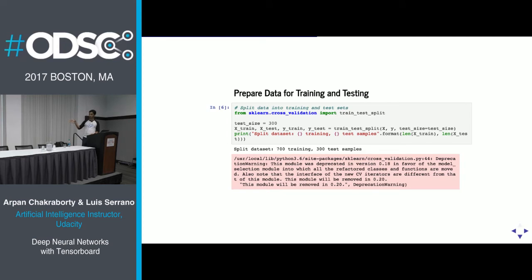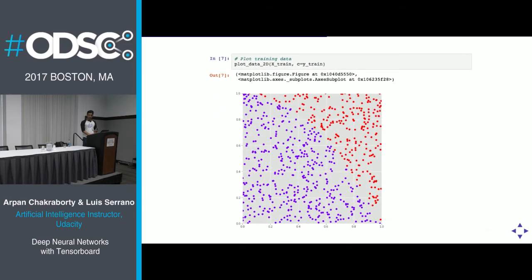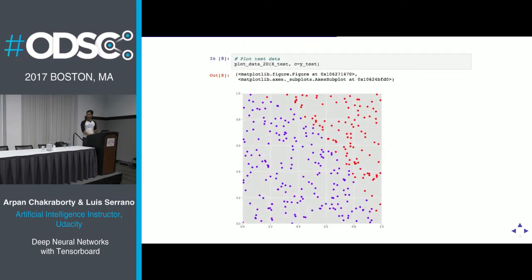This is basic machine learning. We split it into 2 sets, 2 groups, one for training, one for testing. And I'm specifying test size as 300, and initially I had like 1,000 total samples. So I get 700 training and 300 testing samples. If I visualize the training set, it kind of looks like the original set. Similarly for the test set, but it's sparser because we have fewer samples.